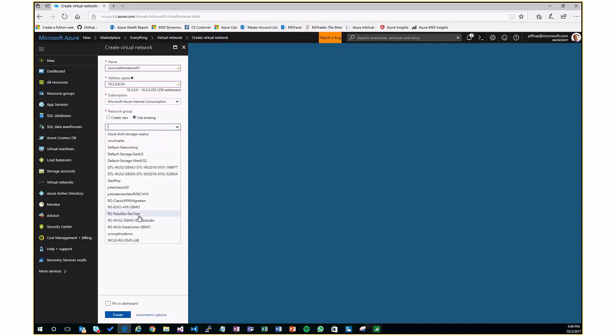Let's go ahead and select the resource group that we created a few minutes ago. There's the resource group. So this virtual network will be deployed within this resource group. And we want it deployed in our South Central US data center. That's our physical data center down in the South Central portion of the United States.